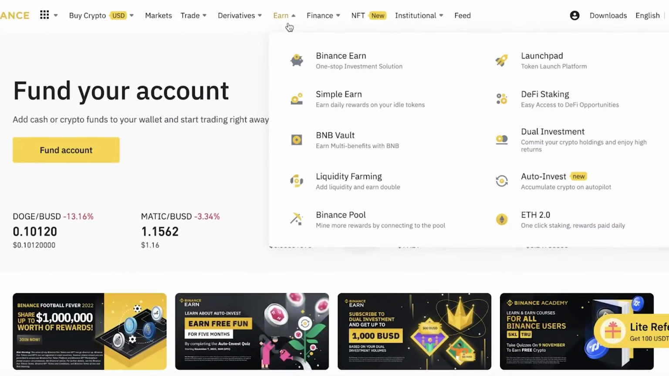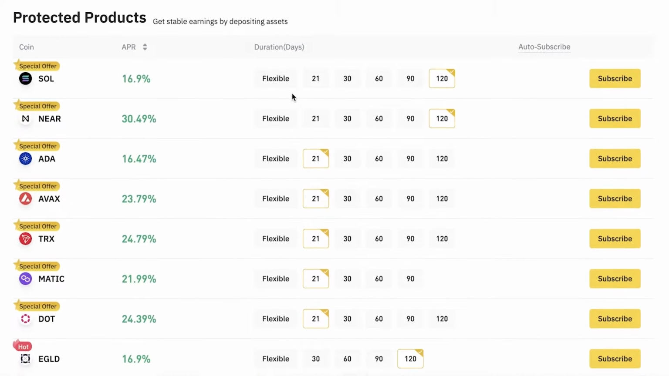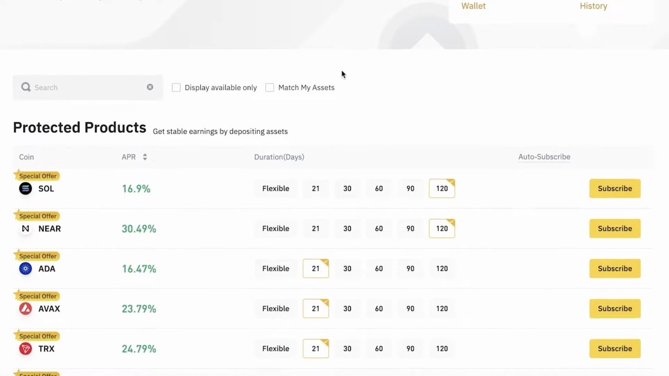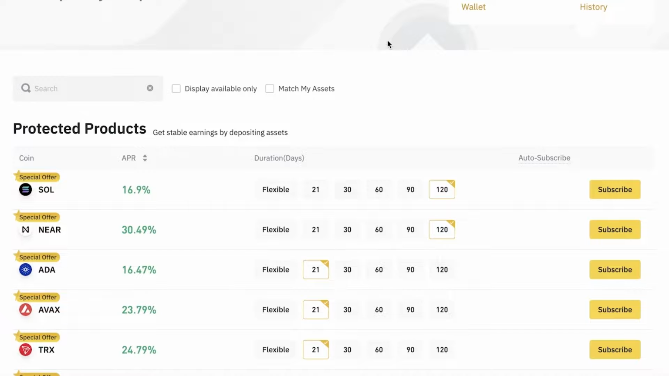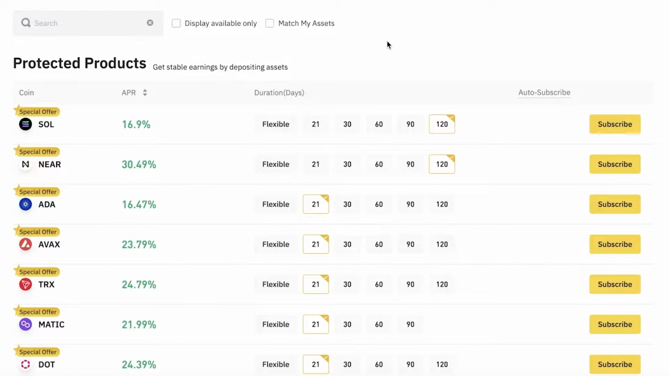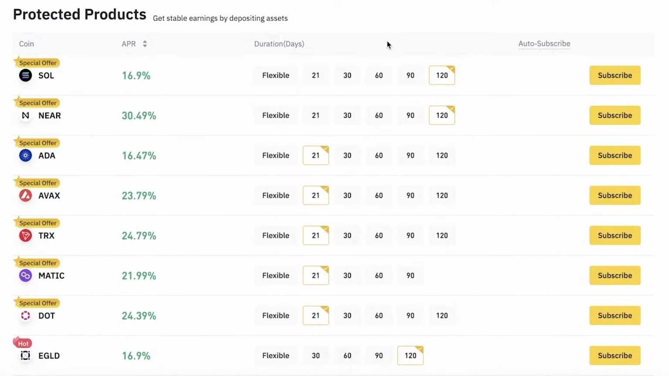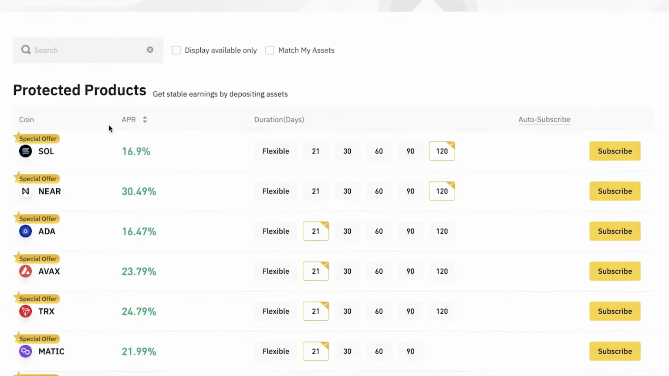Now, Binance Simple Earn is a platform where you can use your idle tokens to earn rewards. You can lock them in or in a flexible deposit where you can just put in your token that you might not be using. Let's say you have some AVAX or some Matic tokens that you're not using. You just have them in your wallet. Instead of just leaving those in your wallet, you can put them in Binance Simple Earn to earn money or interest on your tokens.